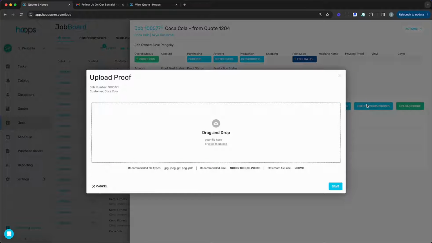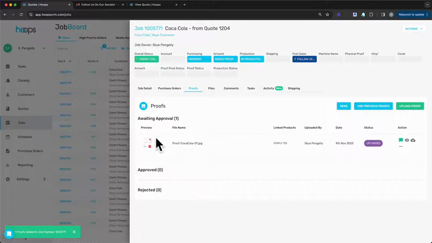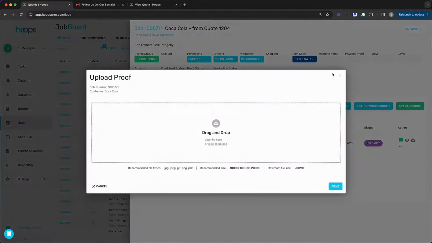So what I'm going to do is I'm going to go ahead here and I'm going to add a new proof. So all I'm going to do is drag and drop the proof across into this file. So as you can see here, I'm dragging and dropping it. It's now going to link to a staple T. If you had multiple products here, you would be able to link all of the different proofs to your products. Going to save it here. As you can see, it's now under waiting approval.